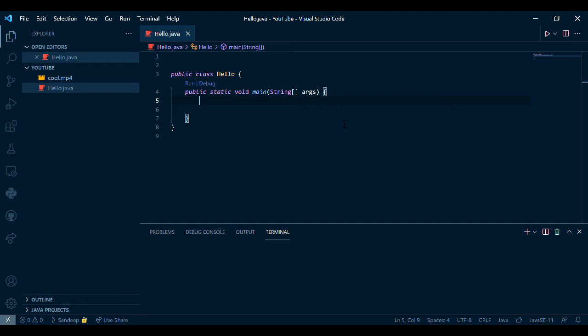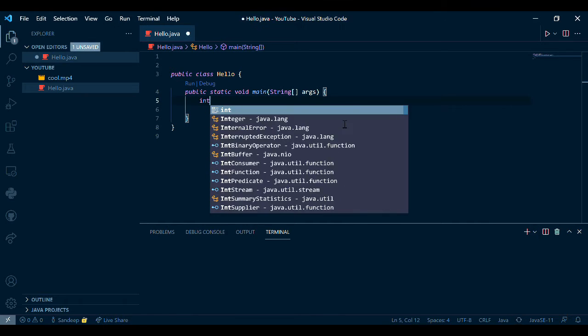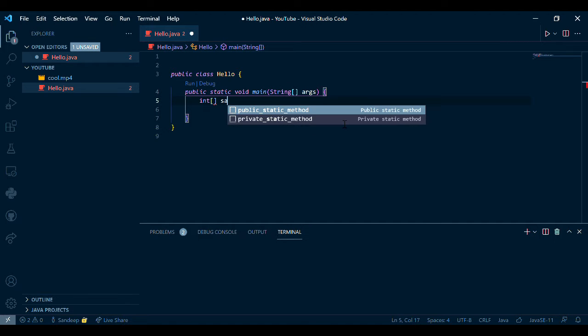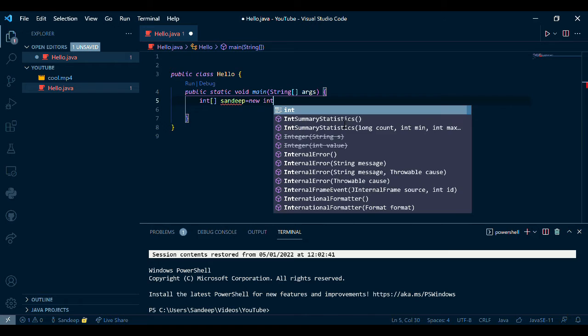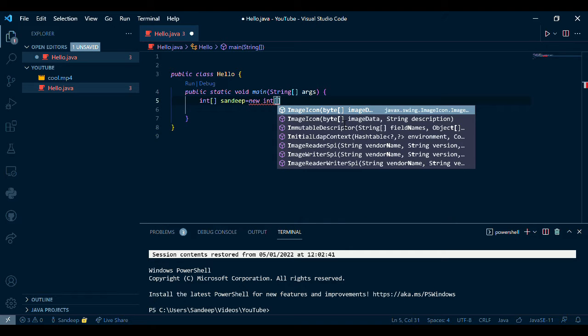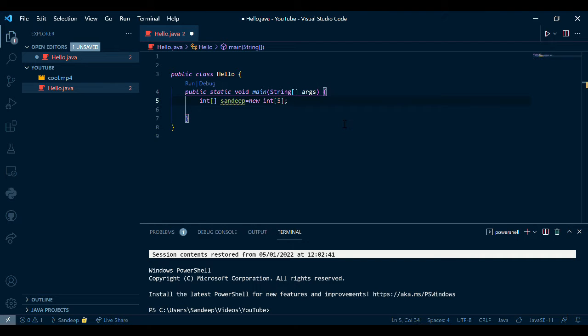Now when we initialize an array, let's say it will be an integer array, we can just do int and let's just call it Sandeep equals to new int. And let's just say the length is 5. Now when we make this, the array will always have a fixed length of 5. There's no increasing it or decreasing it. Like we can change the value.